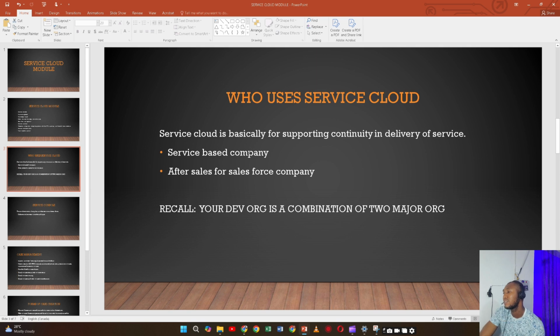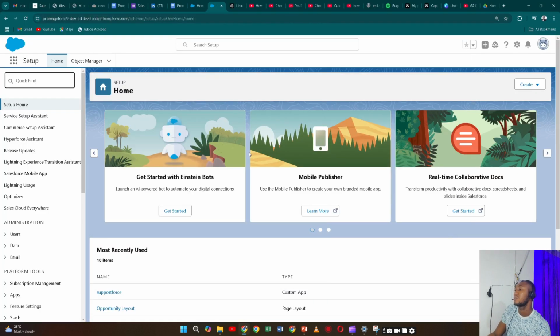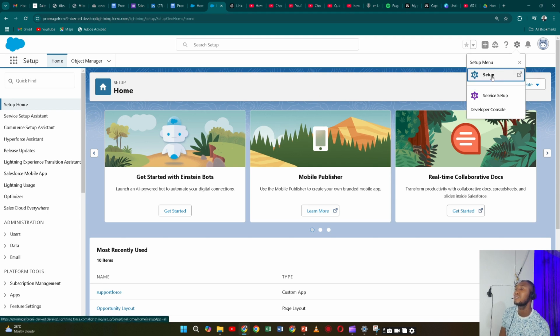Okay, now I wrote in here, your dev org is a combination of two major orgs. So I'm going to go into my org now to show you what I'm trying to talk about. So this is a dev org, a developer org, right? It's a combination of two major orgs, and how do you know that? If you come to this gear icon right here, I say we have setup. Ideally, we always use this setup for our backend, right? So now you have another setup here called service setup. This service setup shows you that there is a Service Cloud in this org, right? So that's one way to know which clouds you have on your org.